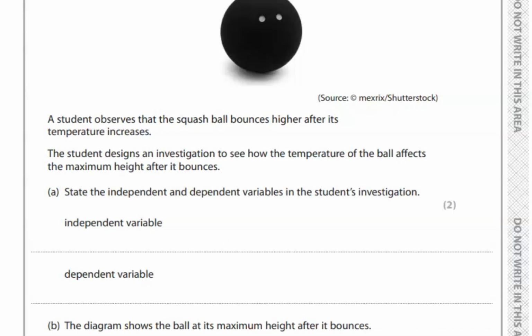Independent variable means the variable being controlled. So here the independent variable is what we are going to control. Here we are going to control temperature. We are going to change the temperature to see what is the effect on the height after it bounces first. I'm writing this in order to make you understand what is meant by independent variable being controlled.